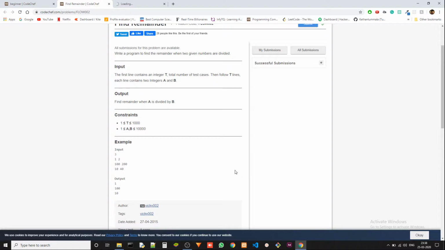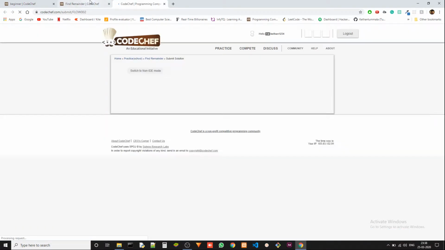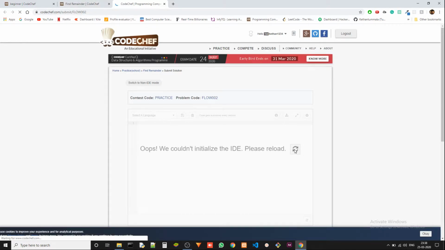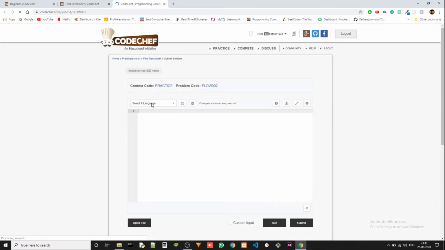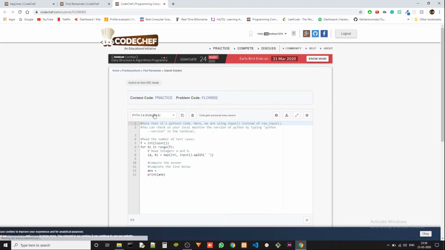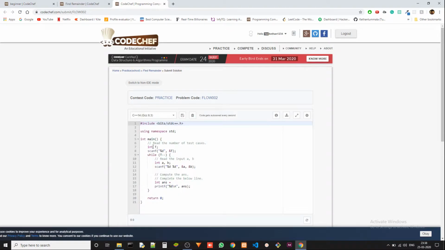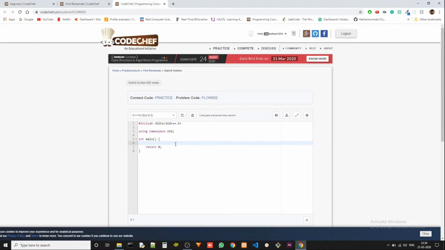We just have to use the remainder operator, which is the percent symbol, and that's it. It will be solved. So let's take C++. I think this is the previous code that I have. First, we are taking the number of test cases, which we're storing in T.